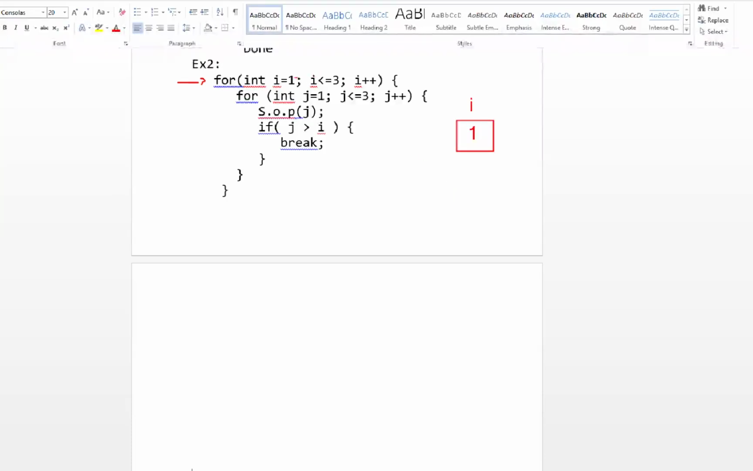Once the first part is over, next the control will enter the condition part. What's the condition? 1 less than or equal to 3. Yes, true. If the condition is true, then the control will enter the body of the loop. When control enters the body, again there is a first statement, that is, initialization.